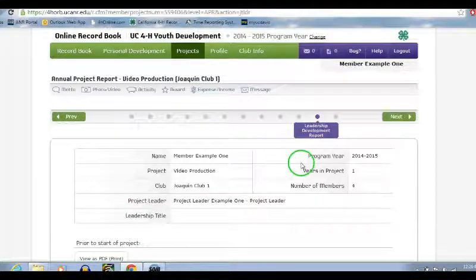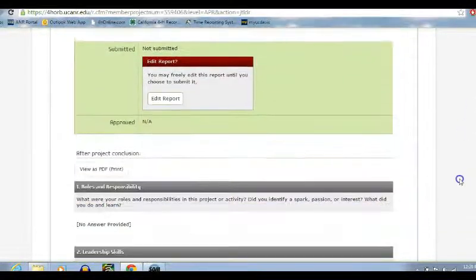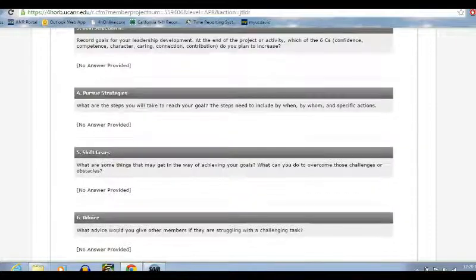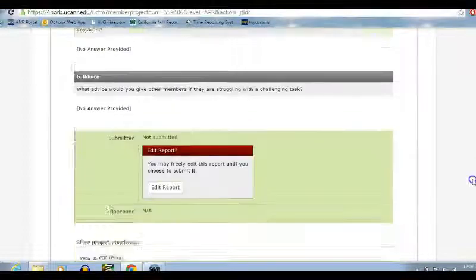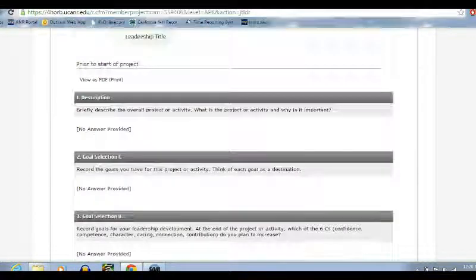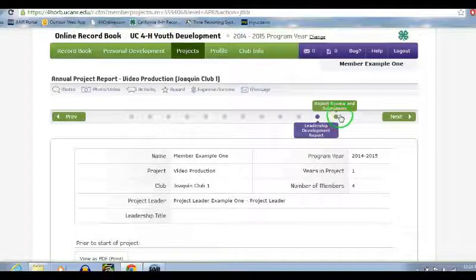The next section is the leadership development report. So this is the report that you can find in your action center. It's the pre and post project report. So you go to your action center and you fill it out, or you just select edit report here to fill it out. So you would do this part before your project begins, and then this part after the project ended. So if you were a project leader, like a junior leader or a team leader, this would probably be something that you would need to fill out.